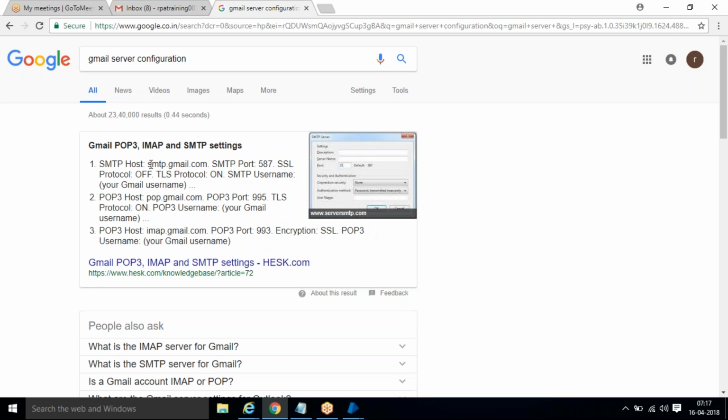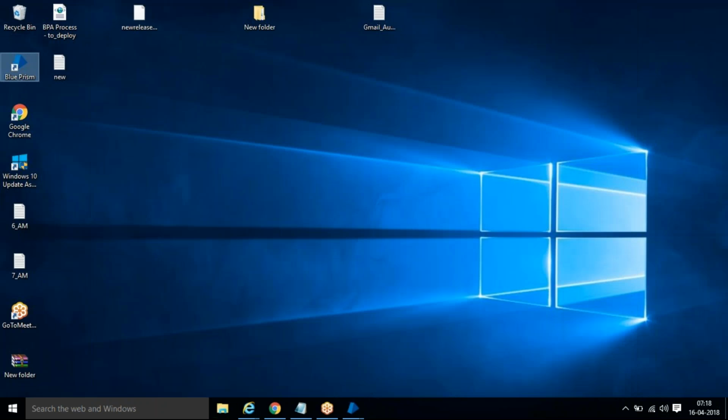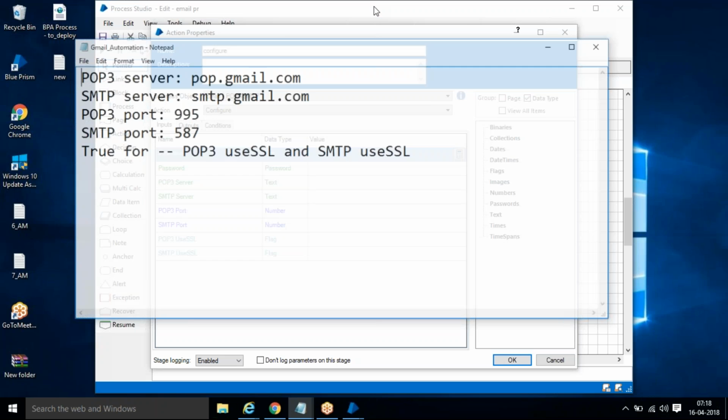Observe this: smtp.gmail.com, SMTP host, POP3 host, POP3 port number. So this is the POP3, and this is your SMTP with port number 587. This port number is 995, and the POP3 host encryption should be true. TLS should be on. It means nothing but true. The TLS port protocol will be on. Understood, right? You can search the same for Yahoo or any other email.